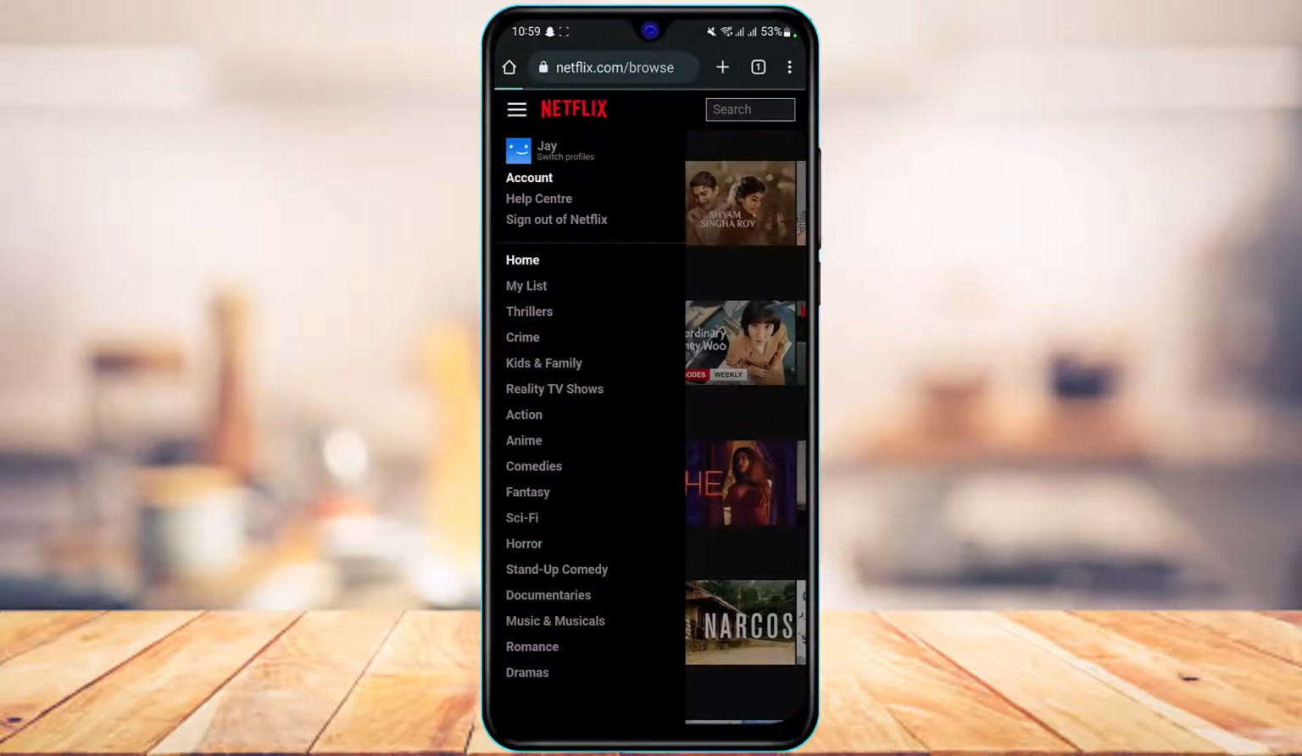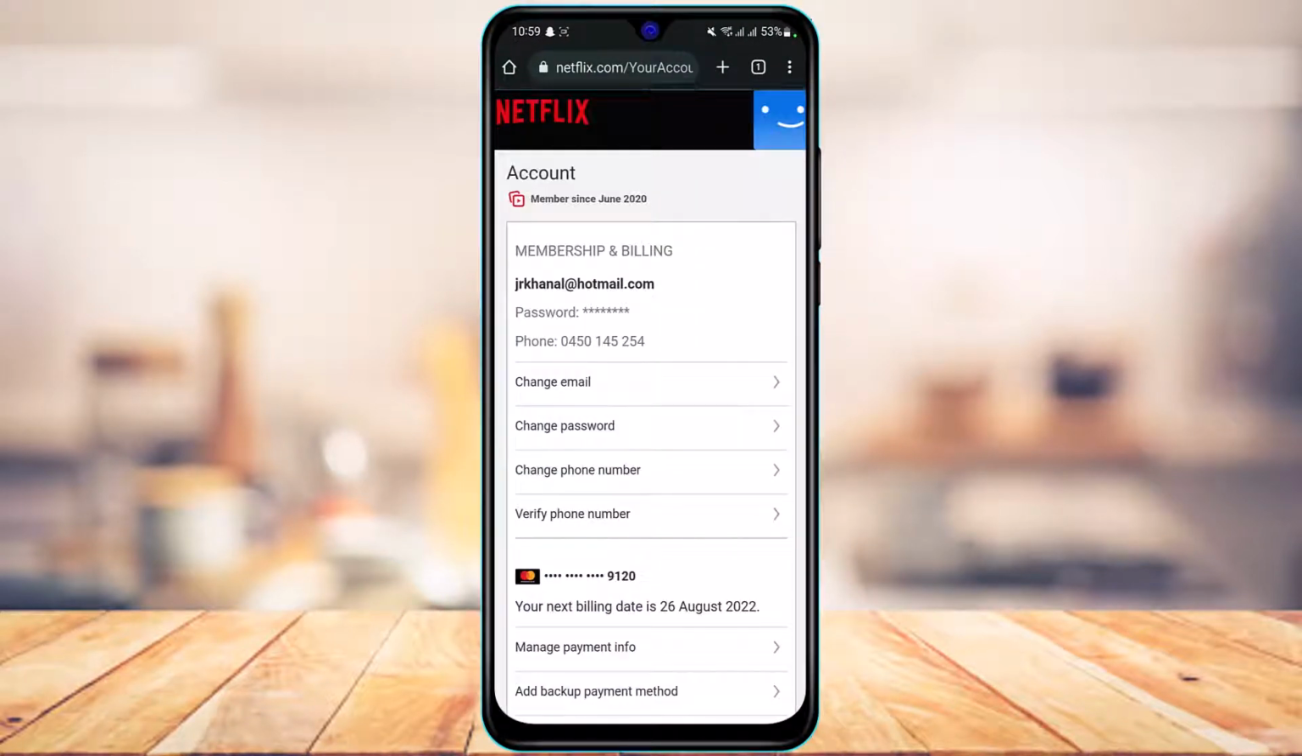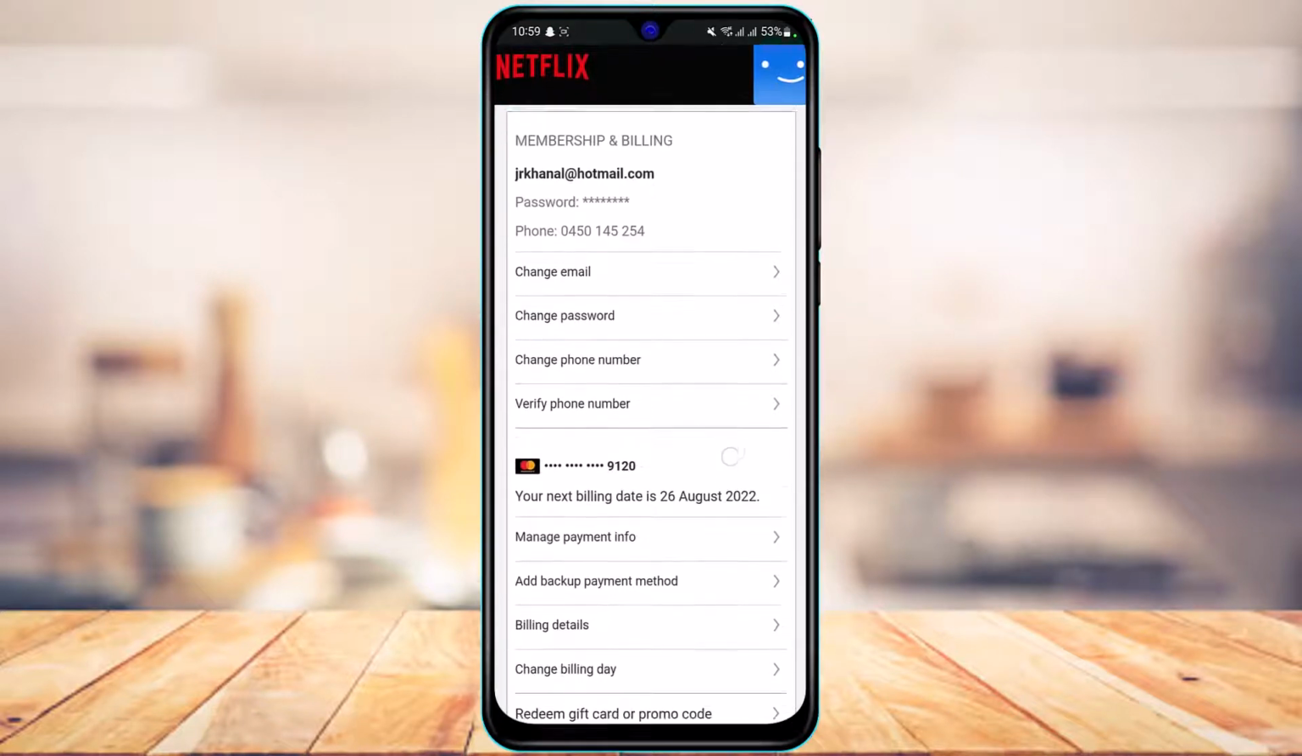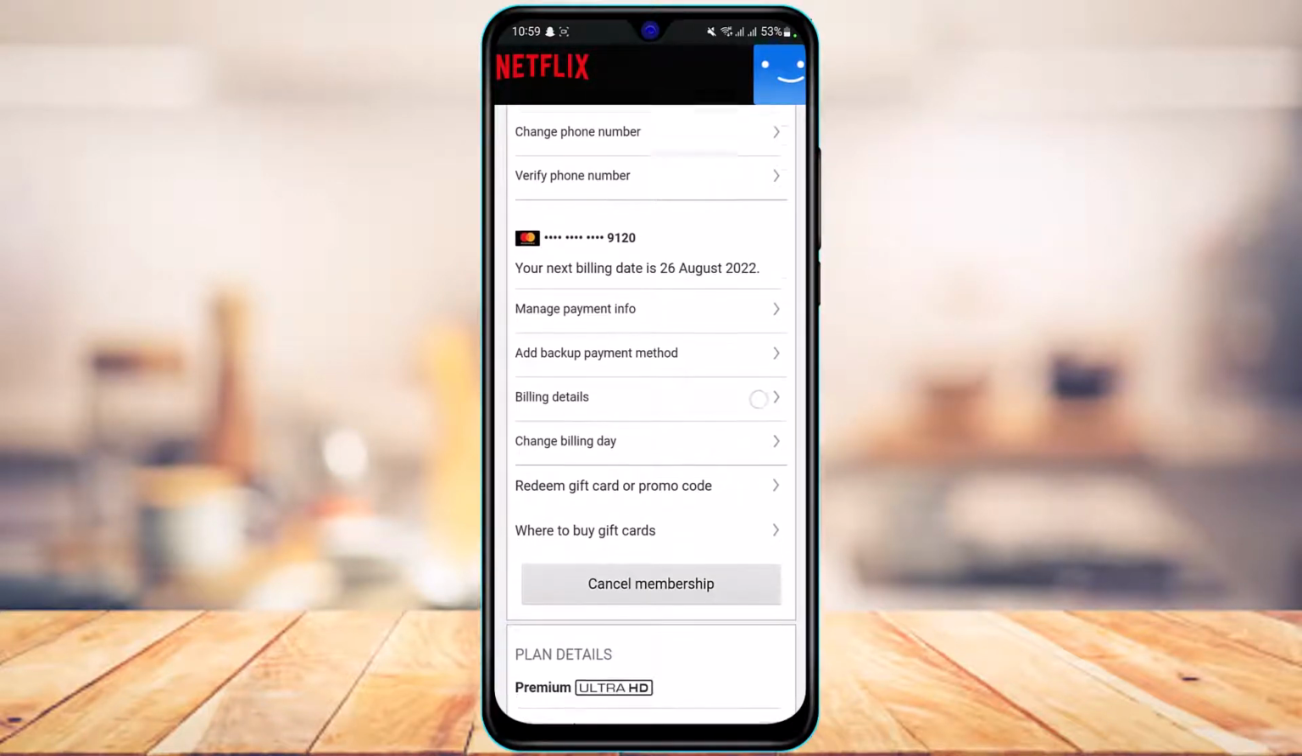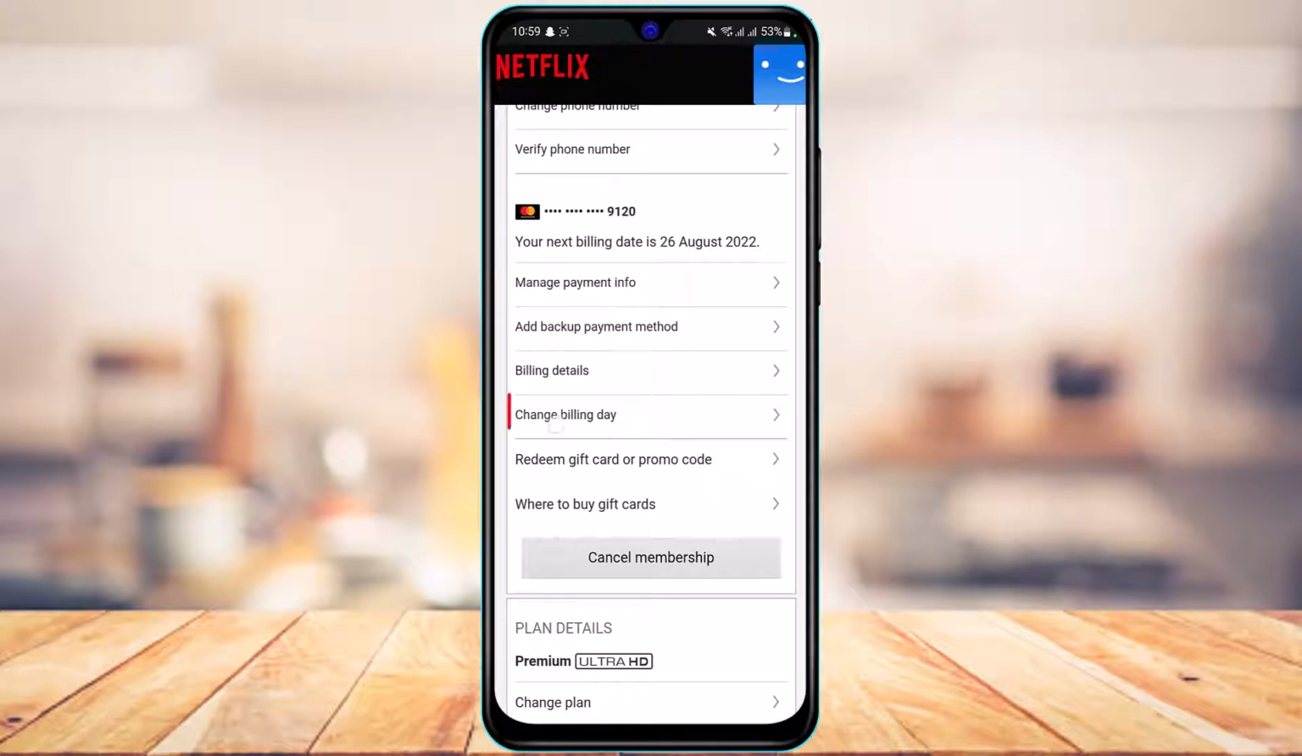Once you select account, you'll be taken to an account page where you have multiple options such as your membership and billing, and right under the billing information you can see this option which says change billing day. Now the very first thing to work around this is that you have to understand that Netflix doesn't have a definitive setting to turn off your automatic payment. What you can do is basically do two things. The first thing is that you could change your billing day from your current billing day in order to stop Netflix from charging you on that particular day.